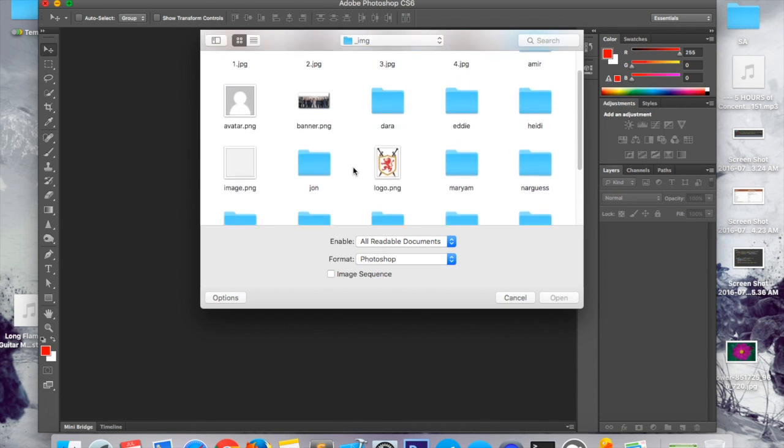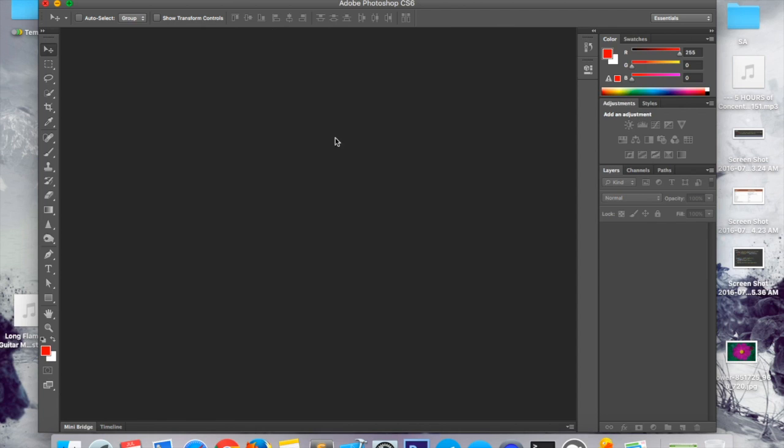The other way of importing is through File, and then you have Open, and then you navigate to where your pictures are, and then you click Open and it opens right up here.